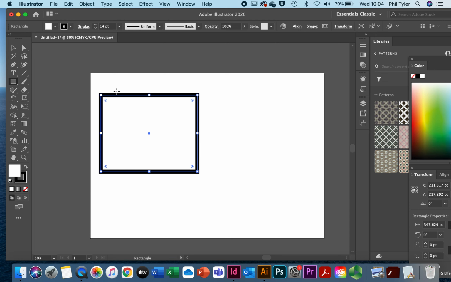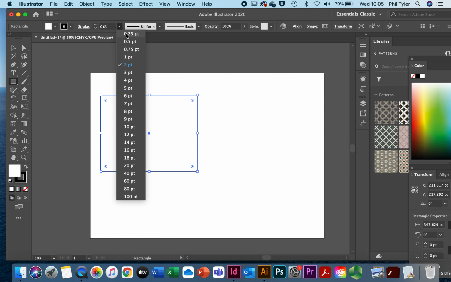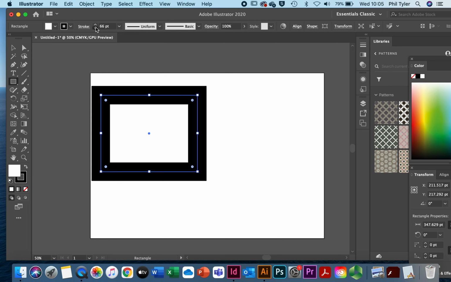Now we call the outline the stroke. So you can see up here it says stroke, and if I change that value to a smaller value, you can see that automatically that shape has its stroke changed. So I can change that from a very, very fine stroke indeed to obviously a much thicker one. And I have the ability obviously to tweak the thickness of that line by using the up and down arrows.